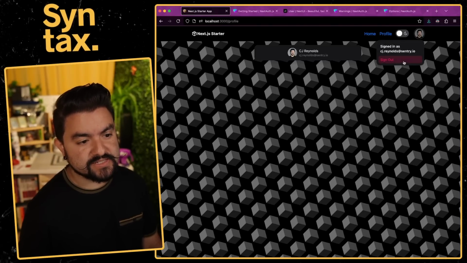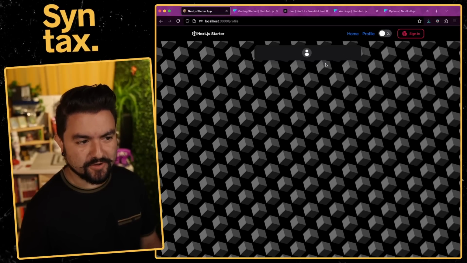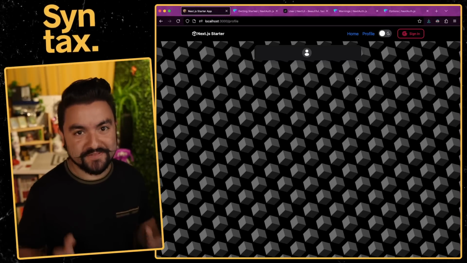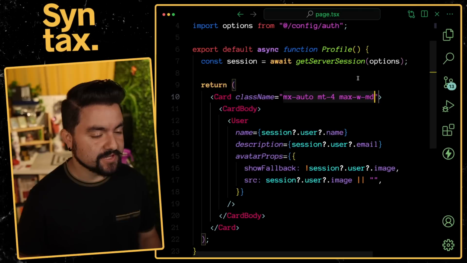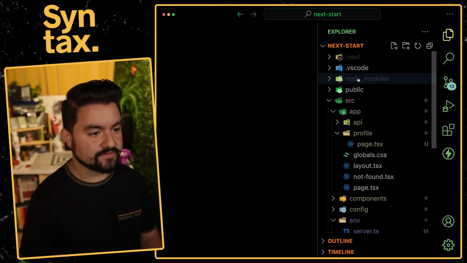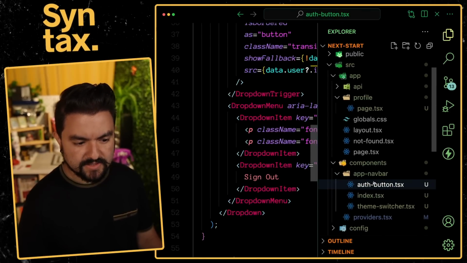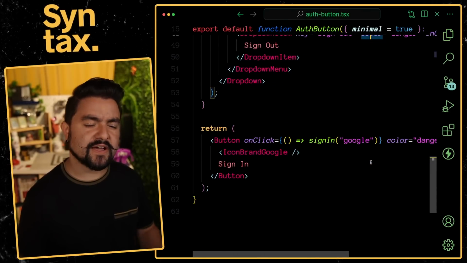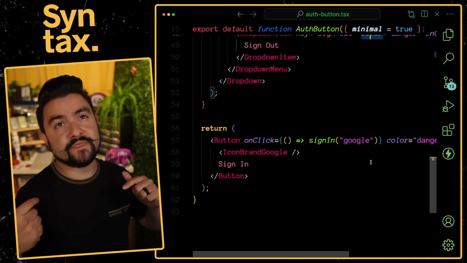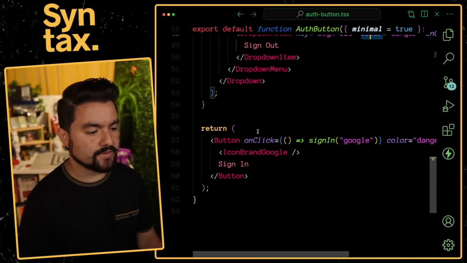So if we sign out, we just see this fallback, but I don't want the user to be able to go to this profile page at all. So first of all, let's update our sign in and sign out functions. If we head to the auth button, we can specify where we should send the user when they're done logging in or when they're done logging out.